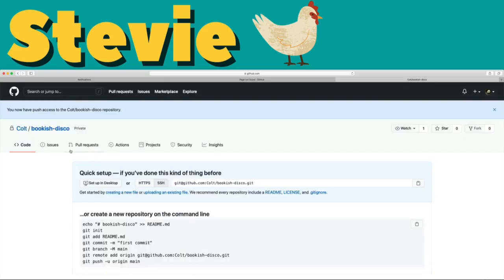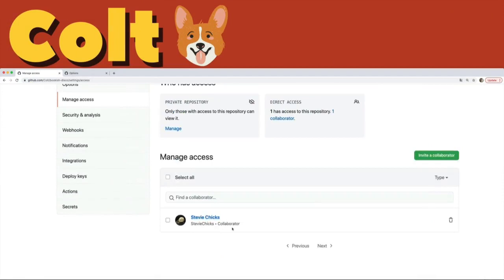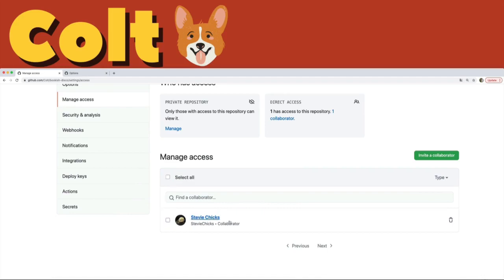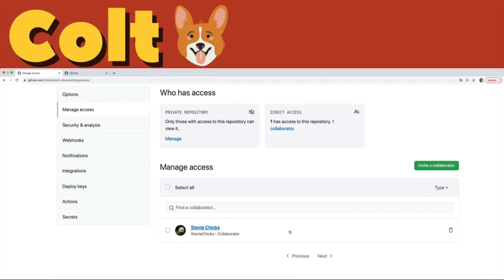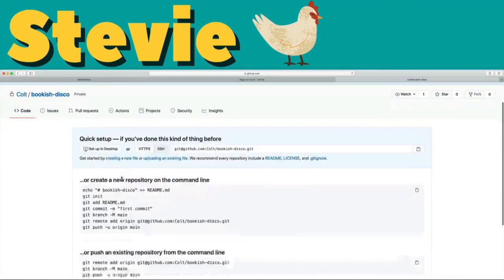And now my view changes. I wasn't able to see this repository just a second ago because it's private, but now I'm a collaborator. If I go back to Colt's view and refresh the page, Stevie Chicks is listed as a collaborator. If I want to get rid of him or multiple collaborators, I can use checkboxes and then delete, but I am going to keep him as a collaborator. And so now, already we can see it's a private repo. Stevie has access to this repository.